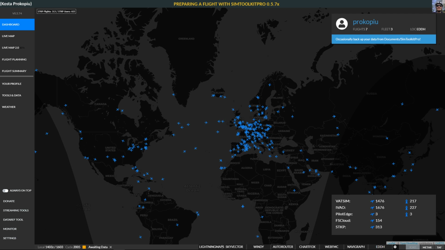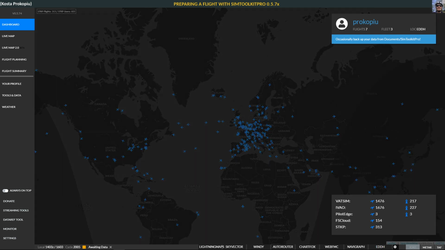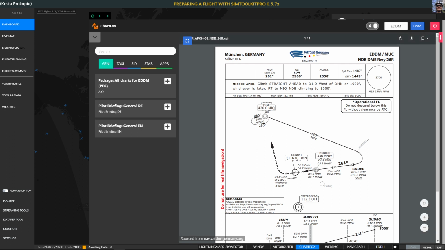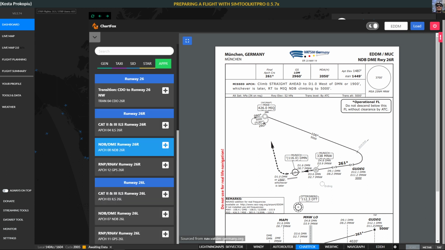Then there's something that I discovered not too long ago, and it's called ChartFox. This is a freeware or donationware kind of service. You can donate, you don't have to. It looks actually similar from the layout to Navigraph. I'm pretty sure Navigraph was kind of the idea behind it, to structure your charts according to the phase of the flight.